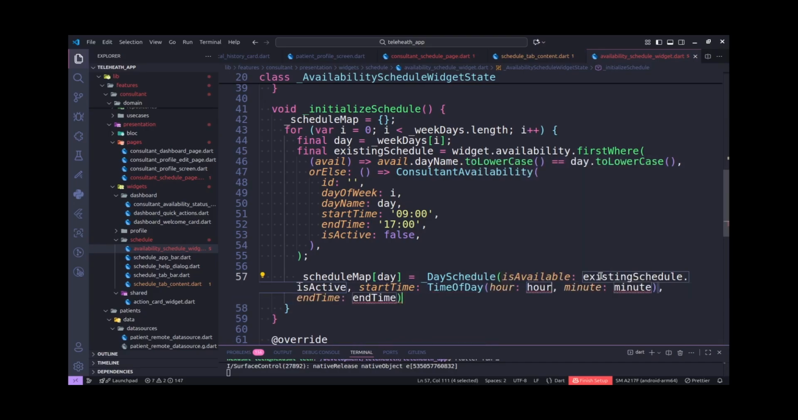Okay, after that, for the hour, we're going to get it from int dot parse. We need to get it from the what?